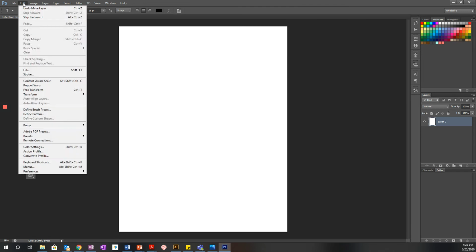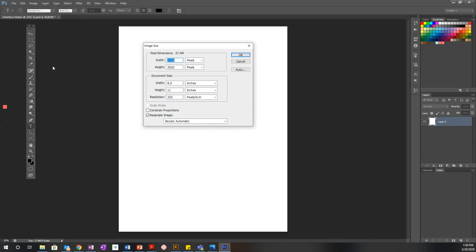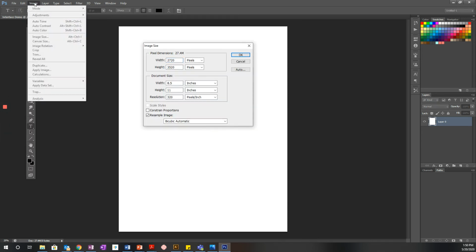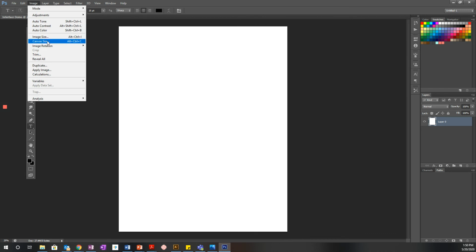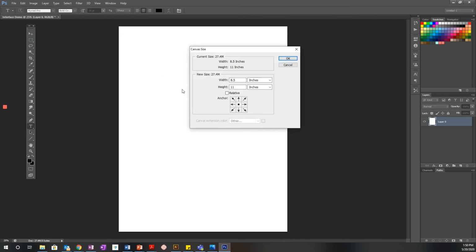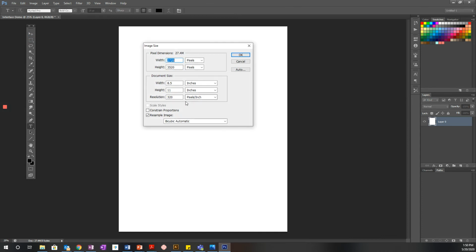In edit, image, if you go to image size, this is where you can change your pixels, and you can change your document size. So again, image, canvas size is just the actual canvas, and it will adjust accordingly. But what I like to do is go to image size, and you can adjust the document, which is your canvas, and the pixels at the same time if need be.